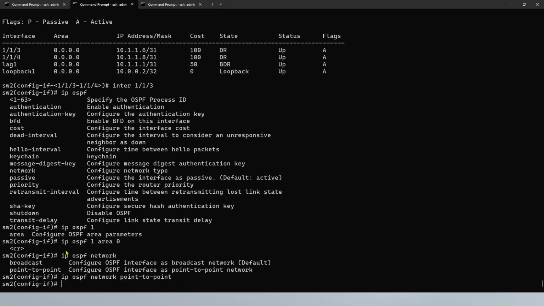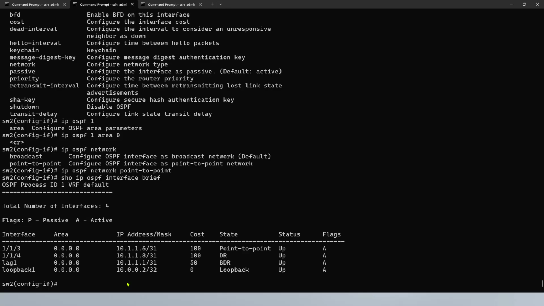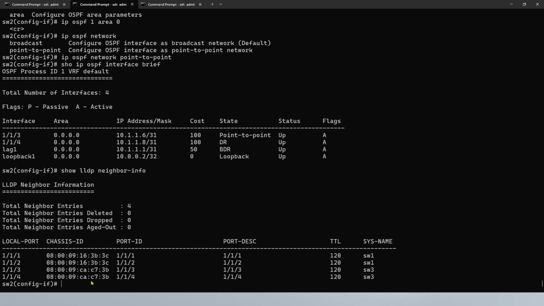If you continue this way, that interface will lose the neighborhood because this interface is point to point, and the other one is by default broadcast. So if you issue the command show IP OSPF interface brief, you're going to see this is point to point, it's no longer DR and BDR. So we go now, that is the one that connects, from the LLDP, show LLDP neighbor. Interface 3 connects to the neighbor, switch 3, on interface 3 on that neighbor.